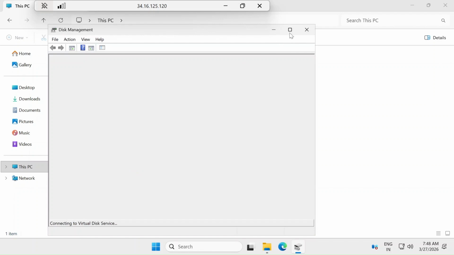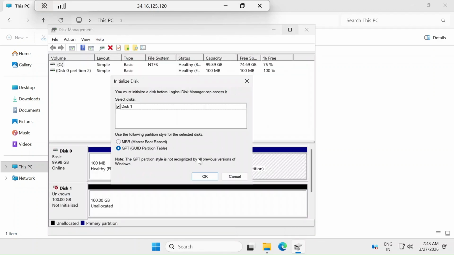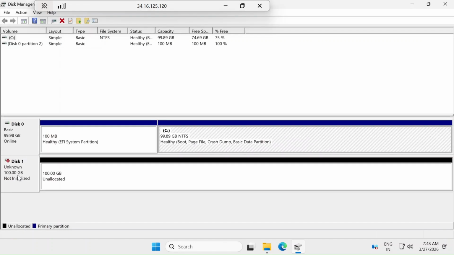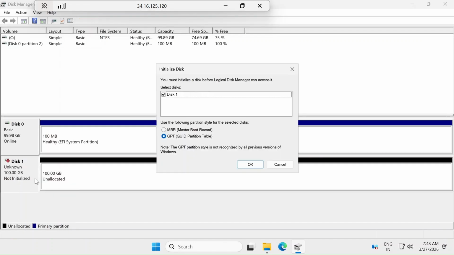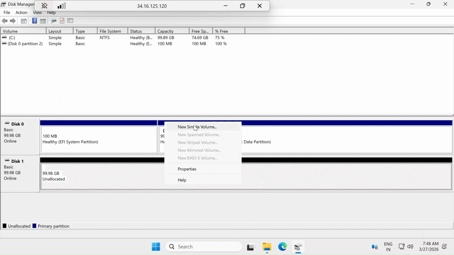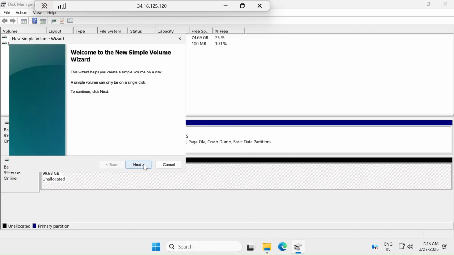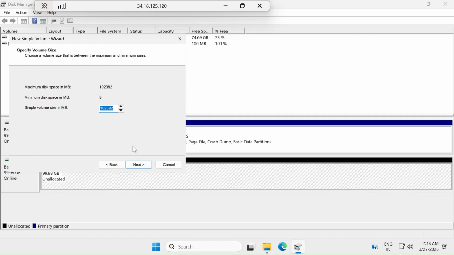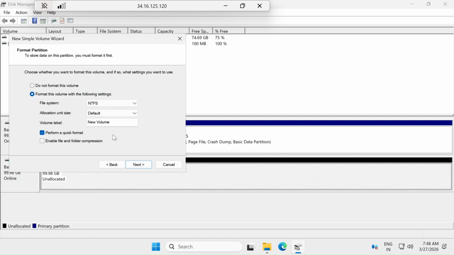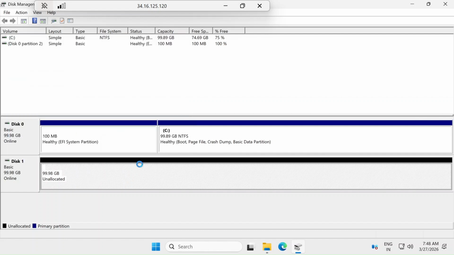Okay, it opened Disk Management and here I can see it is already prompting me to initialize. I can click initialize disk and go with GPT and click OK. Once that is done, you can click on New Simple Volume and click next. You can define the space you want to use. You can give a drive name also and just click next and it will format the disk. Okay, and just finish.